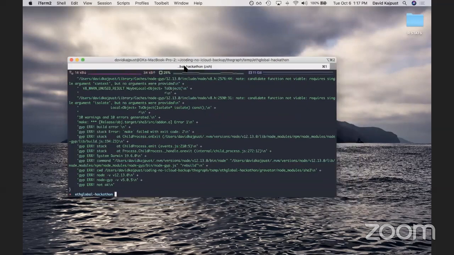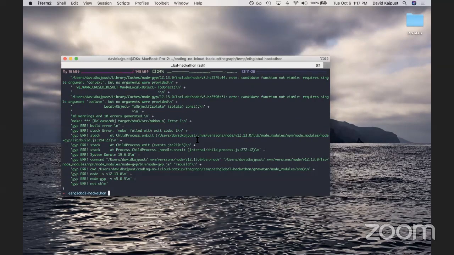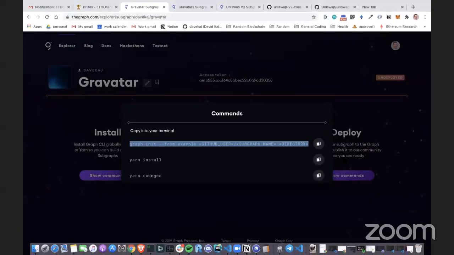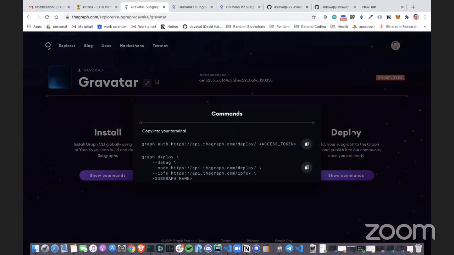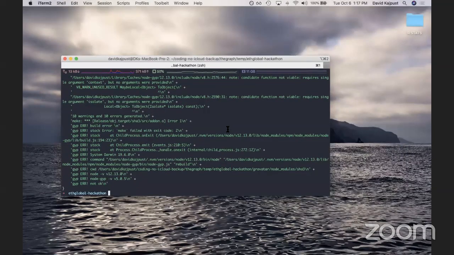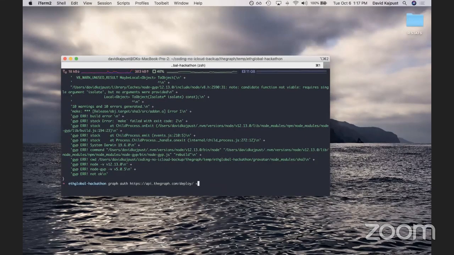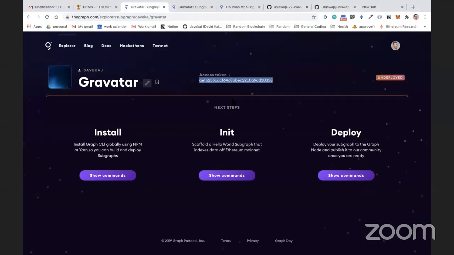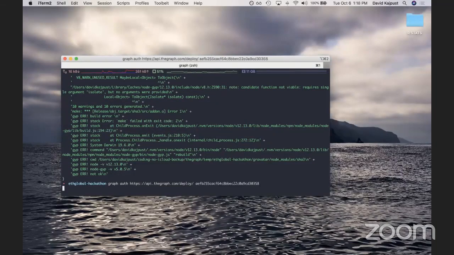Now, I got that error that I was talking about before, but it's actually okay. At this point, I've done this, and now it's telling me to deploy the subgraph to the hosted service, so that's what I'm going to do. You see you have graph auth right here. This is just asking you to authenticate with the hosted service, and we give you an access token right here. I copied that, and I'm now authenticated.